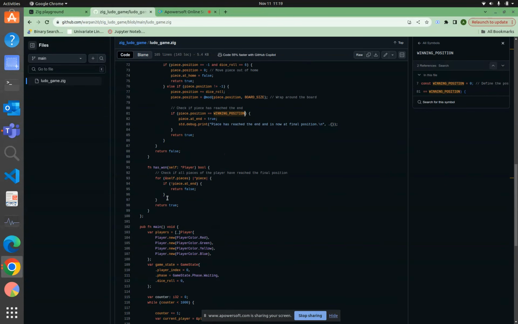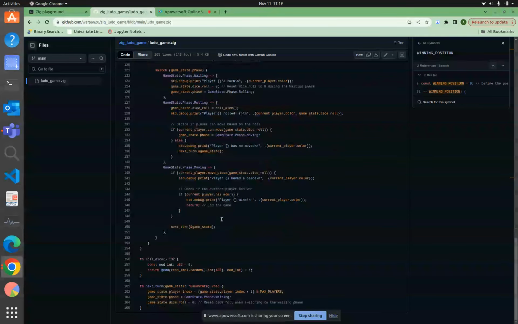There is another function, has won, which basically terminates the program, right? So if we can't find any piece which is not at the end, then we return false. That means he has not won yet. And if we cannot find any piece which is not at the end, then obviously the corresponding player has won, and we return true. Let me see where this has won is being used. If current player has won, basically we end the game, return from here, and we just print the name of the player who has won.